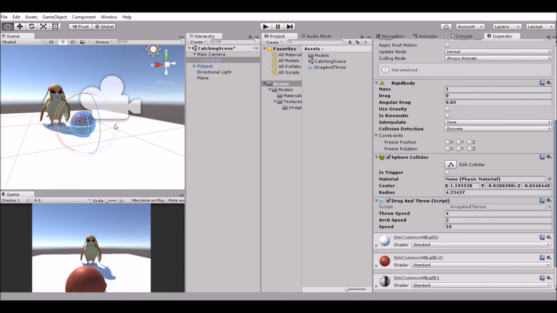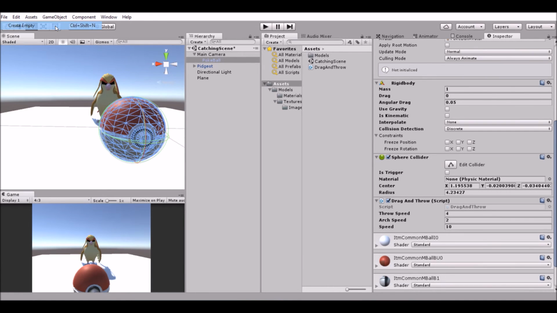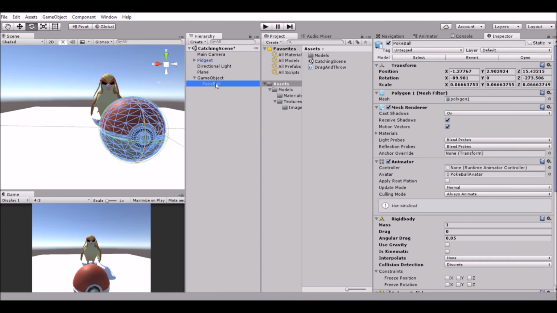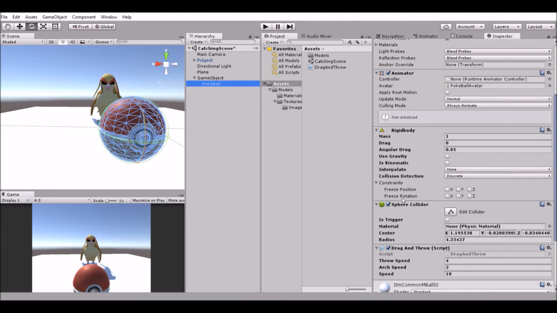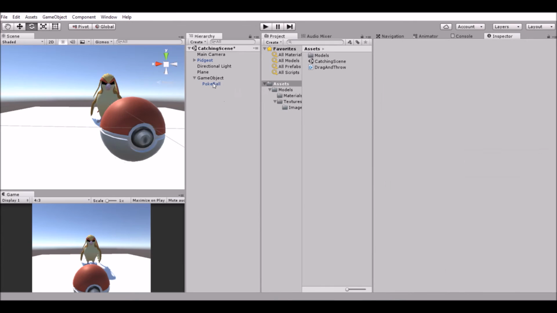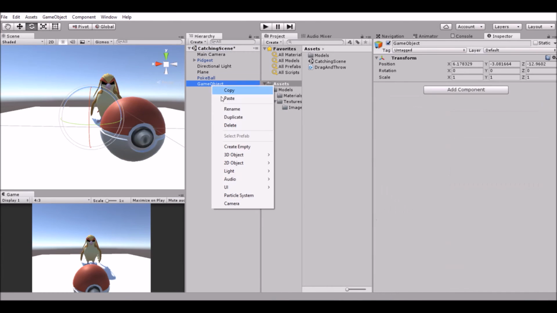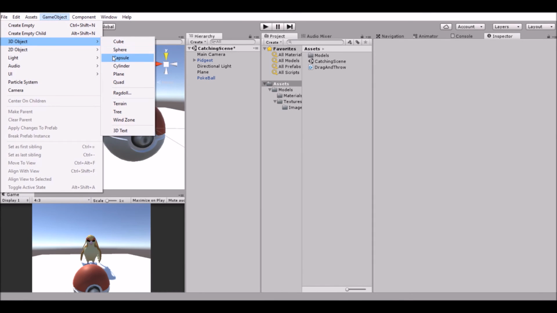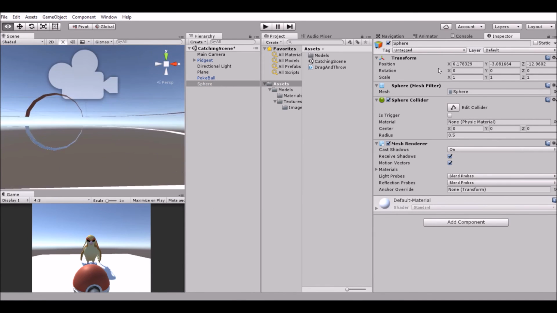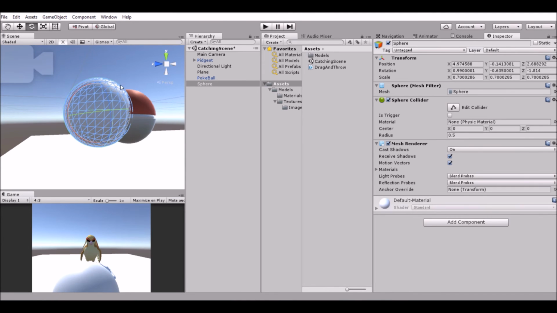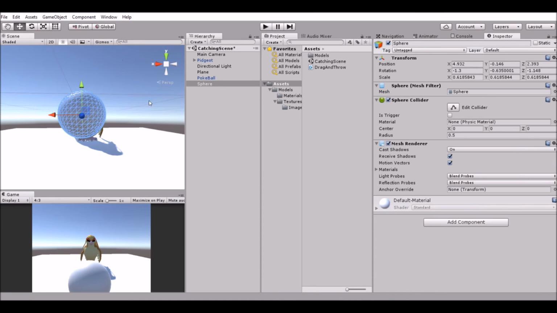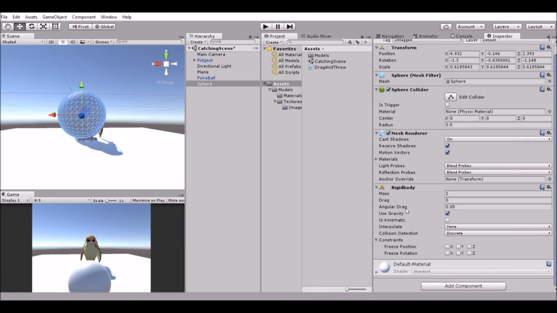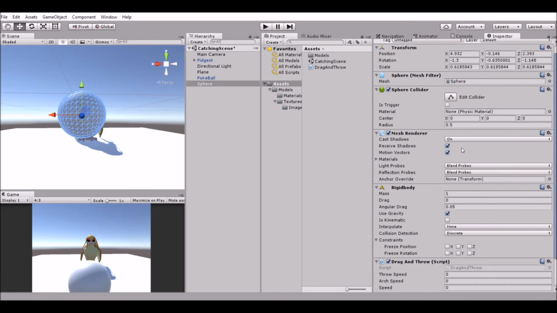So, let's see. What we can do is add an empty game object, make the object of the Pokeball go under it, and then just take the rigid body and stuff like that. So let's just do the spear. We'll create a different spear. So instead of doing an empty game object, let's just create a different spear. Okay, so same thing, add a rigid body to this one, and a drag and throw.